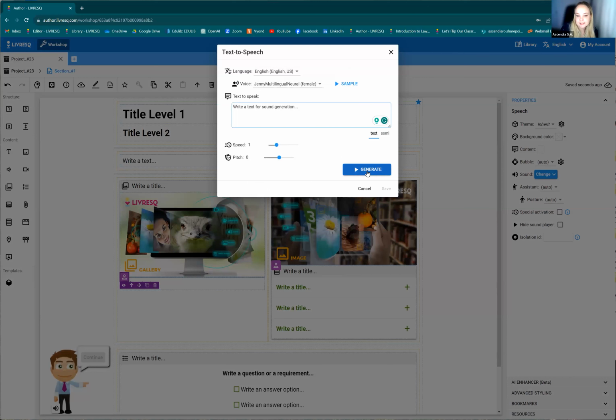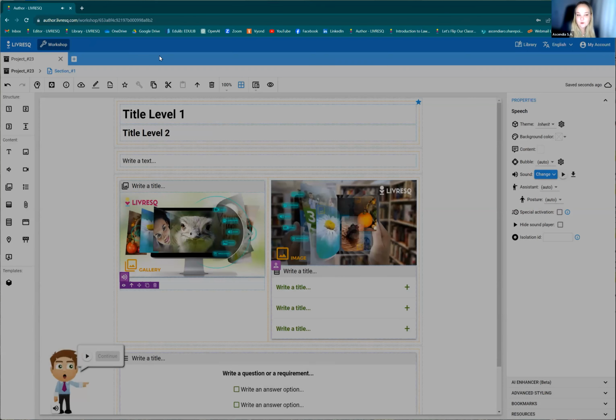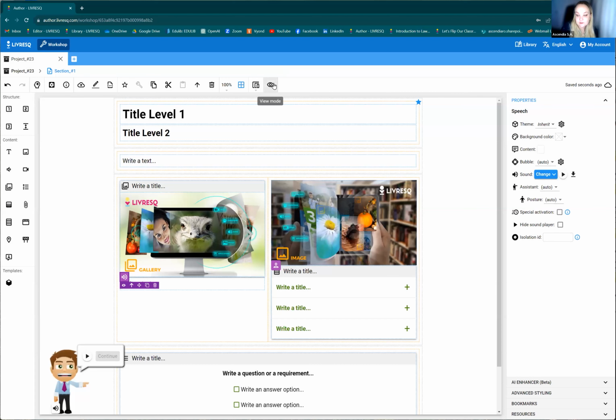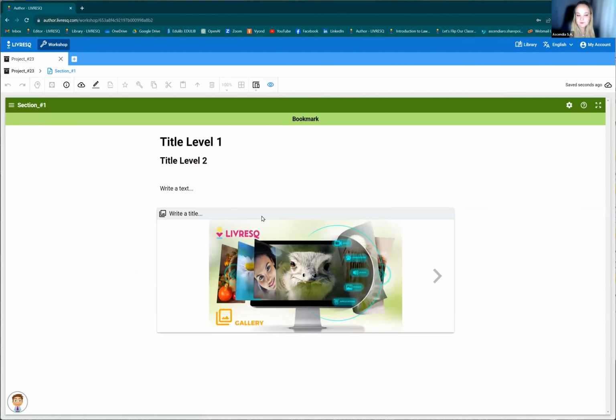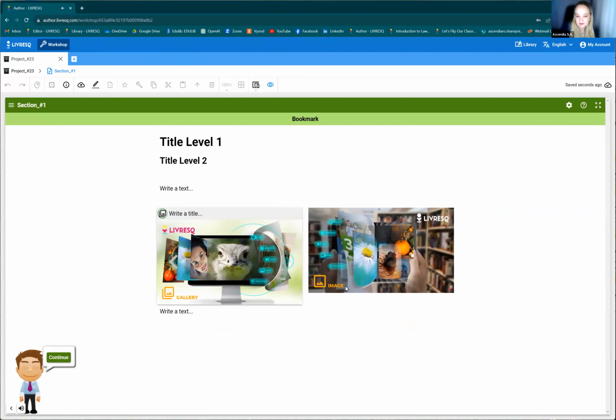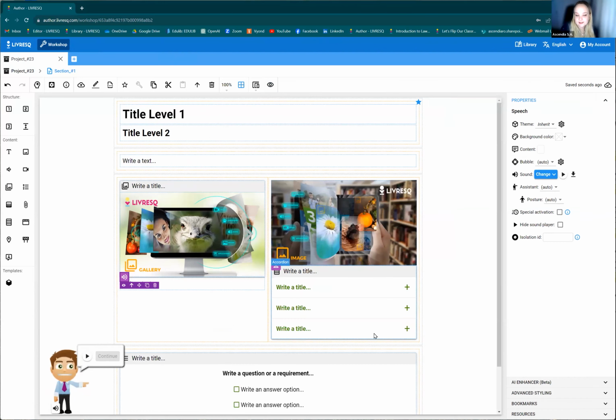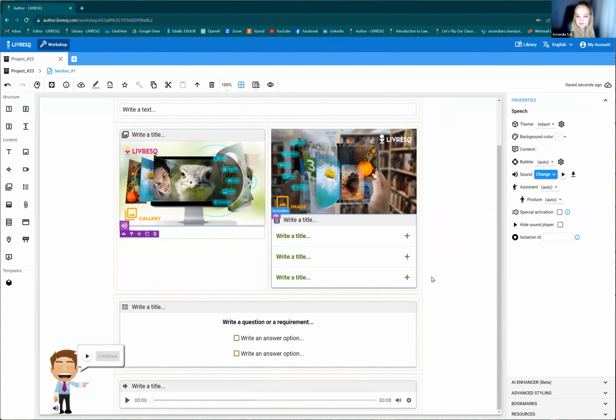I'm going to use the preset and generate just to show you how it works. Write a text for sound generation. So now the text is generated, and if I go on to preview mode, if I view my lesson after the Write a text for sound generation, my avatar will play what I've told it to play, what I've written, and the voice that I've generated.